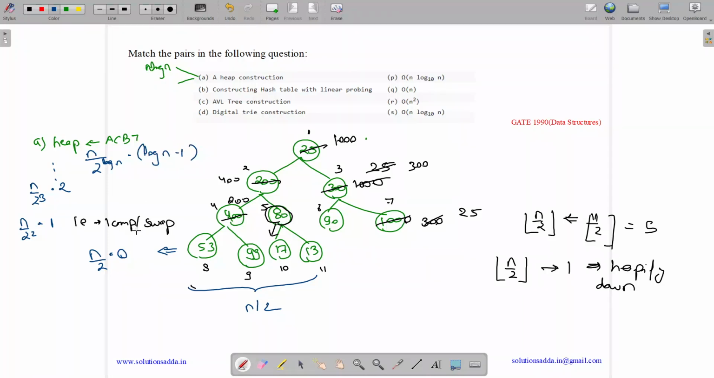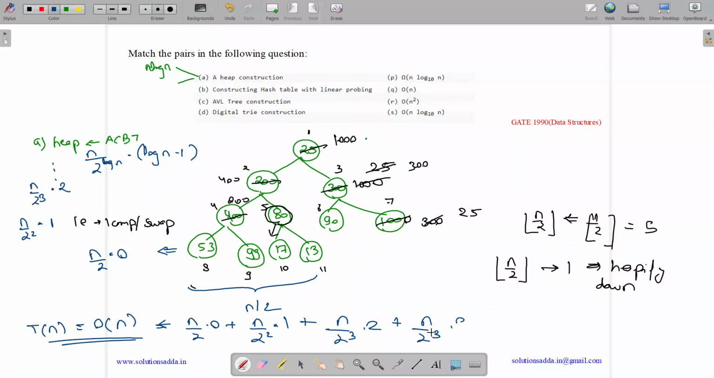Thus, if we solve this, we will get a decreasing GP, and if we calculate it, we will get the complexity to be order of n. You just need to add these terms: n by 2 into 0, plus n by 2 square into 1, plus n by 2 cube into 2, plus n by 2 to the 4 into 3, up till n by 2 power log n into log n minus 1.